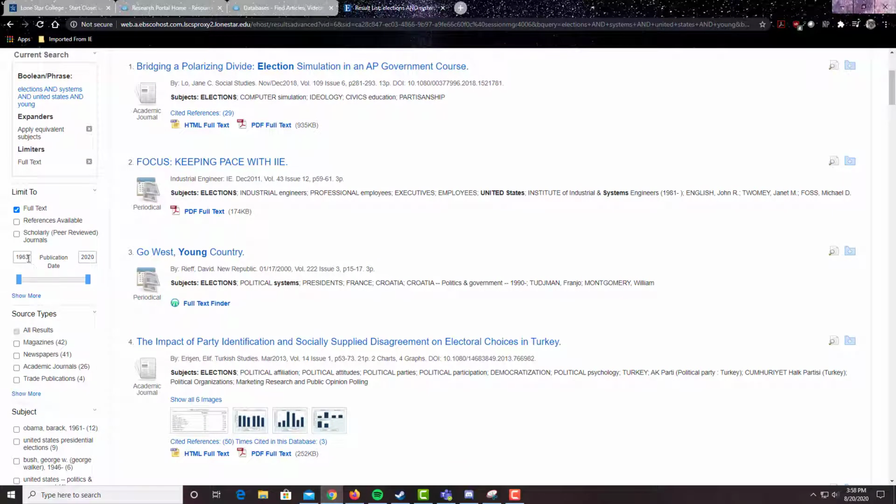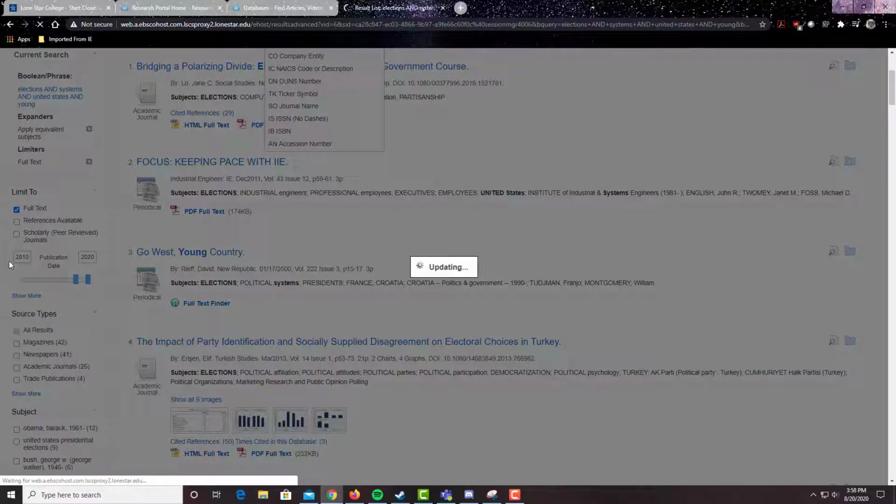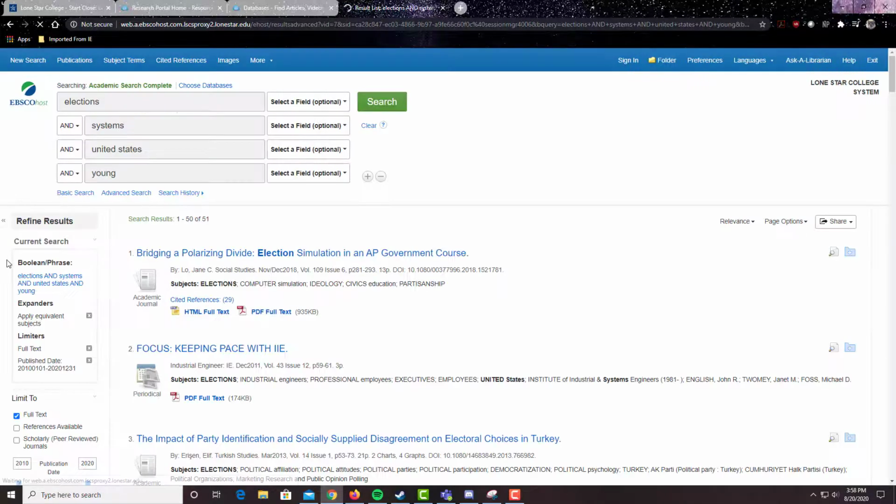Under publication date, we can highlight and change 1963 to 2010. Once we hit enter, it will restrict the results we have to the last 10 years of information. And already you can see we have a much more manageable number with which to work.